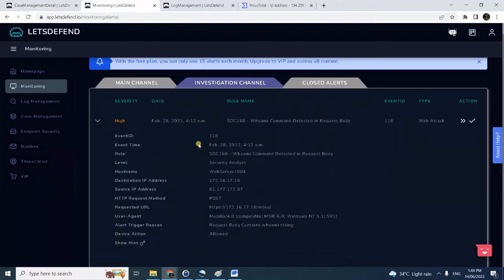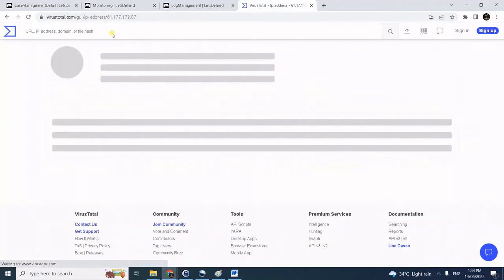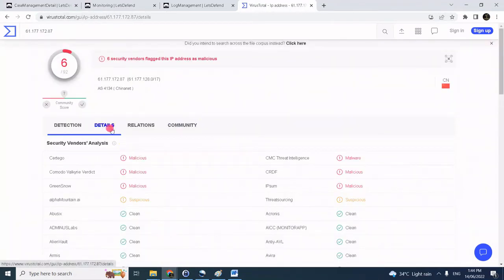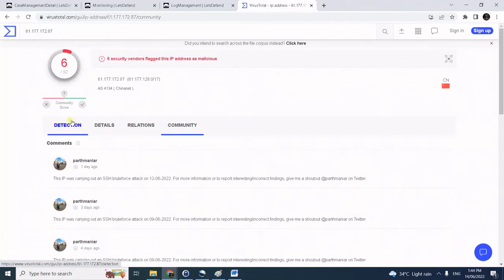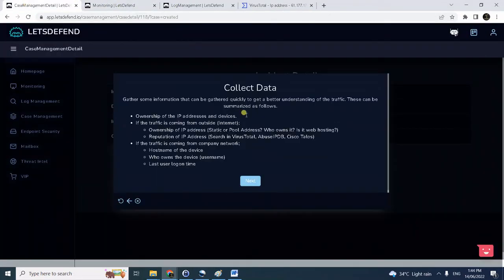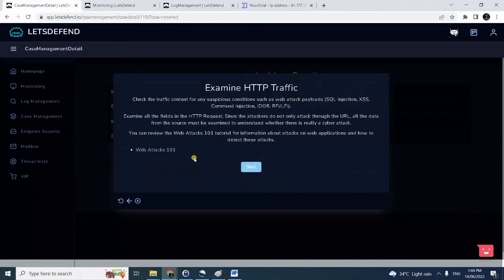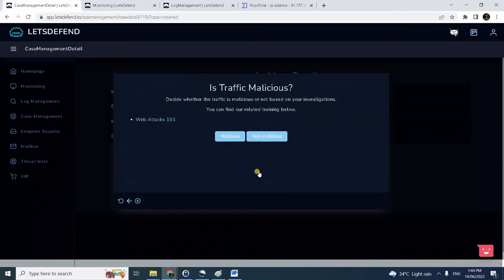Okay, we already collected the data. We analyzed that it's a web server. The traffic is inbound. And when we do a reputation check of the attacker IP, boom, it's malicious, from China, and is carrying out multiple SSH brute force attacks. So it's a quick reputation check. And we already examined the HTTP traffic, and we confirmed that we are dealing with a command injection here. If you want to know more about web attacks, you can click this link, but we'll not dig deeper on that. We'll just focus on the command injection alert for now.